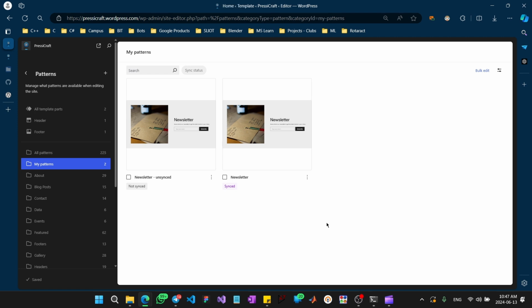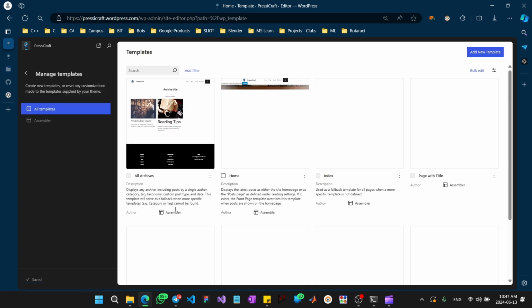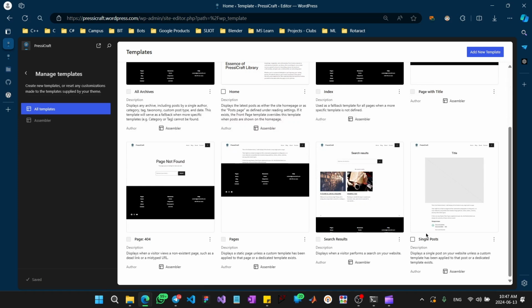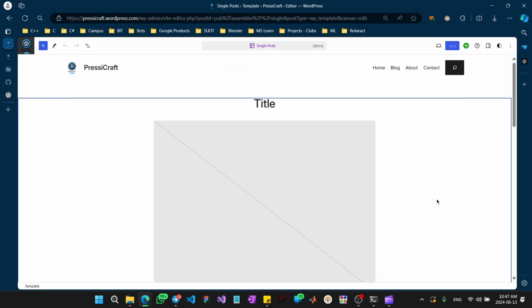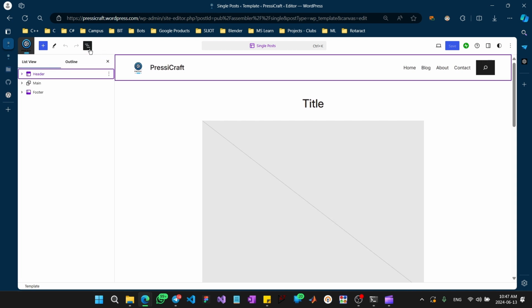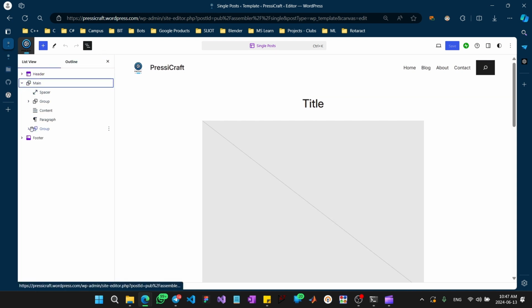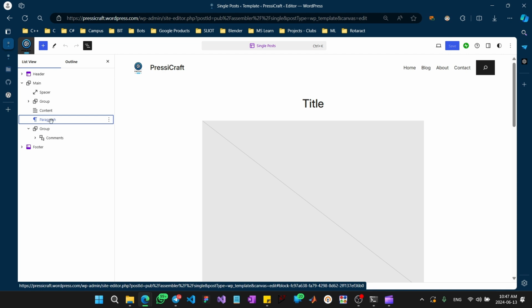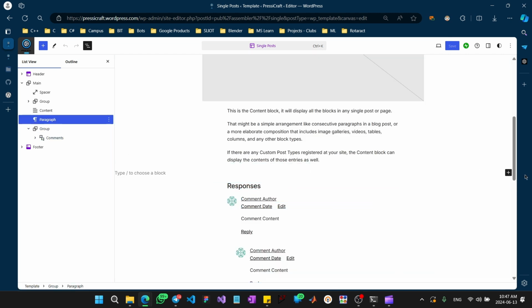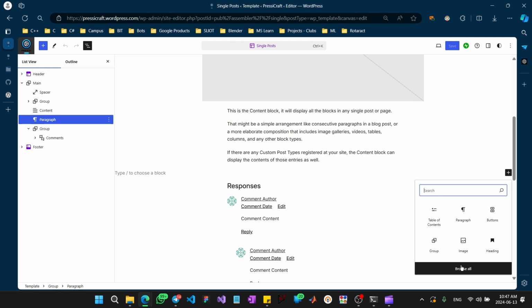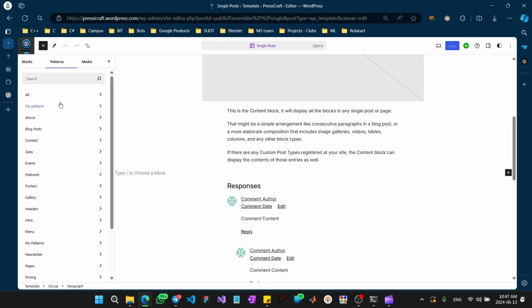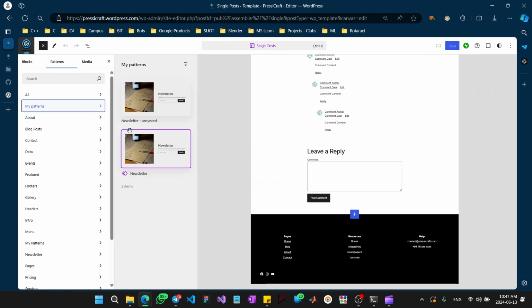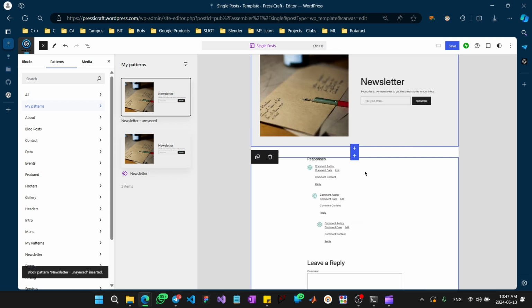So I'm going to head back to editing the single post template, and I will add the unsynced newsletter. I will close this, and you can see templates, and here is the single post template. All right, let's open up list view. Here's the place where we needed to add the pattern. I click on plus, browse all, patterns, my patterns, and I'm going to add the unsynced pattern here.